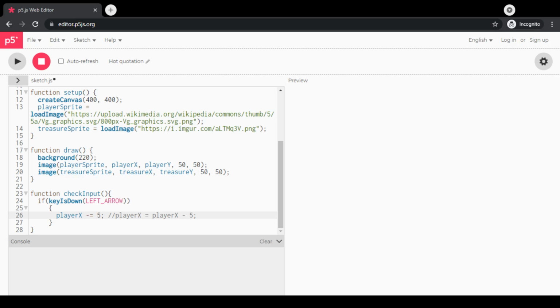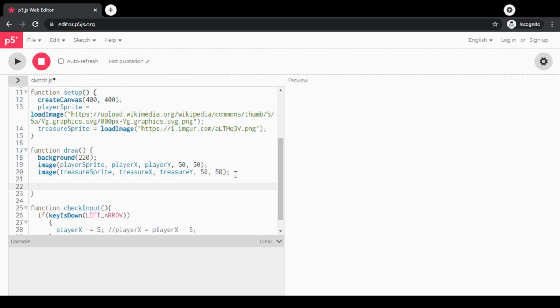In order to do that, we need to make sure that we actually call our check input function. We created it, but since it's not a built-in function, it's not going to get called. Setup and draw get called automatically by P5JS, so we don't have to explicitly call them, but we do for check input. So we're going to go into the bottom of the draw function and add a call to our check input function. Inside of my curly braces for the draw function, at the end, I'm going to write check input.